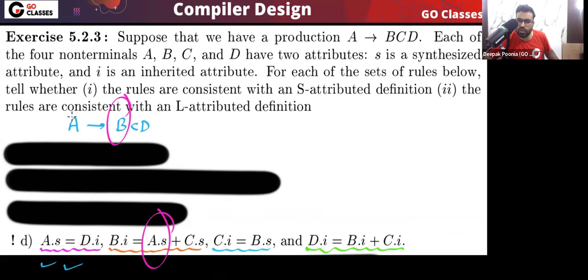Depending on synthesized attribute of parent, that is not allowed in the L attributed definition. Also notice one thing, that this inherited attribute is depending on attribute of right sibling, that is also not allowed. Yes or no? So actually here also there is a problem, a violation. Both are basically violations.